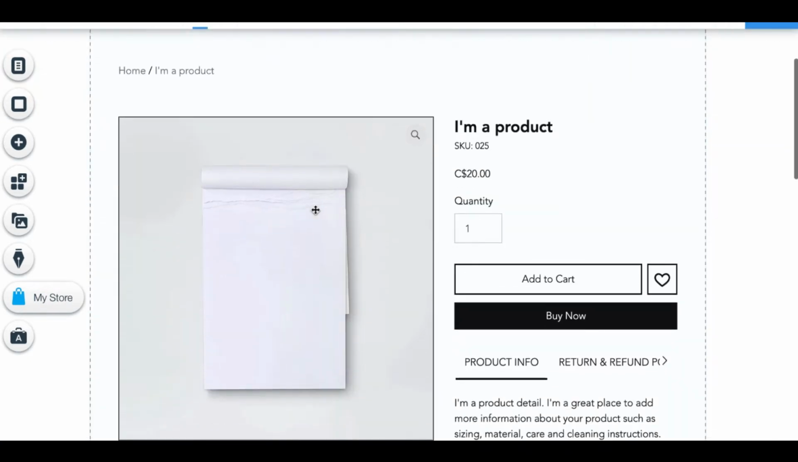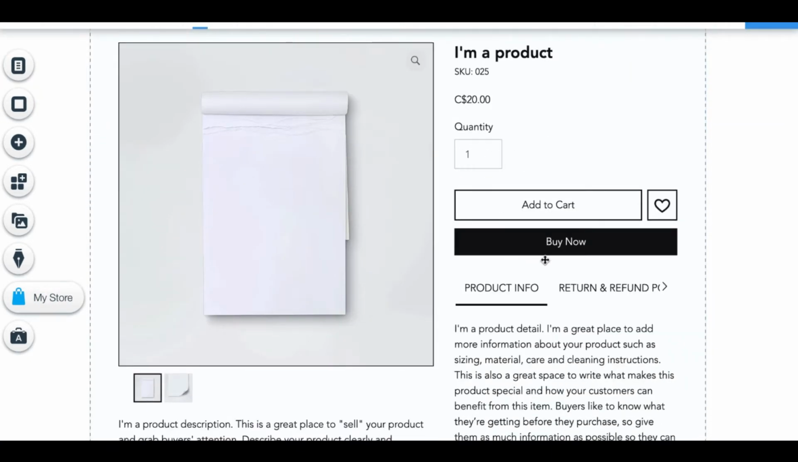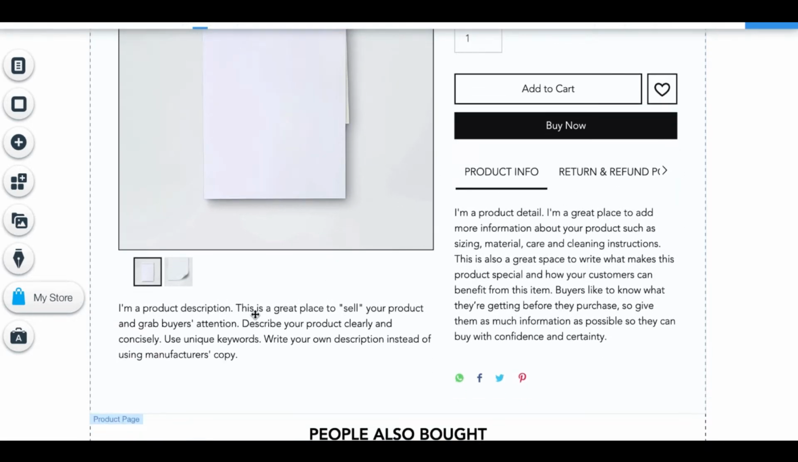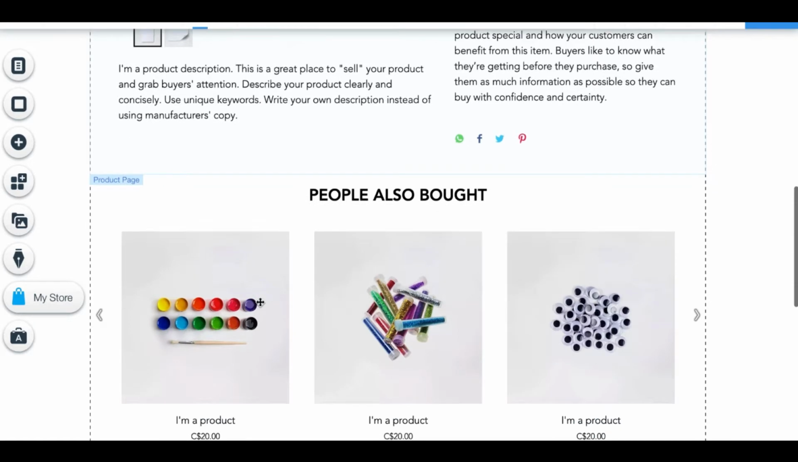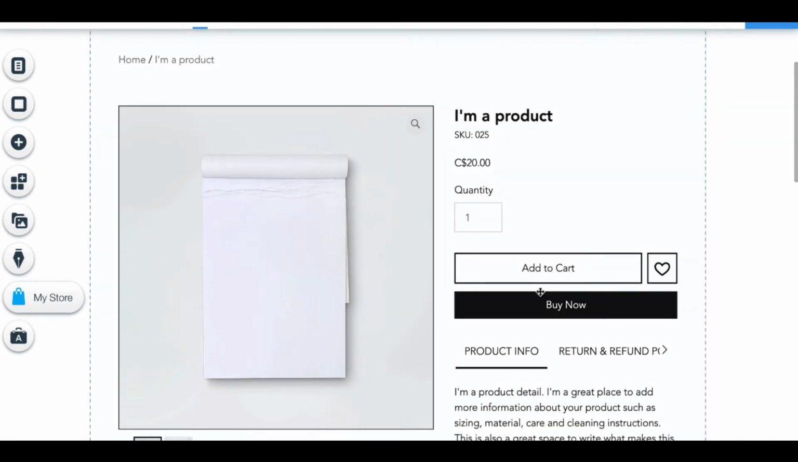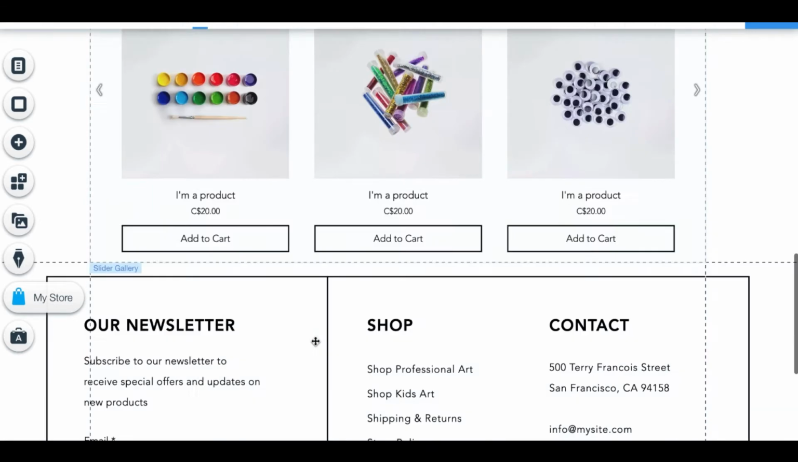Just like that. So product, buy now, add to cart, product info, return and refund policies, and you can add different policies. You can add description here as well. People also bought, so we're trying to cross sell, right? So if someone adds this to cart, they scroll down a little, they'll be able to add other things also.